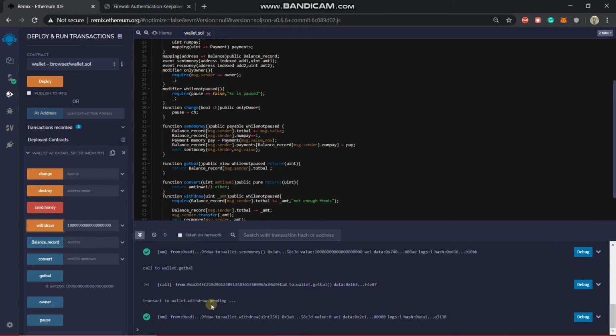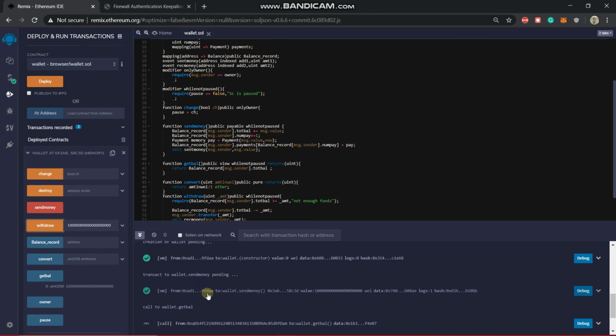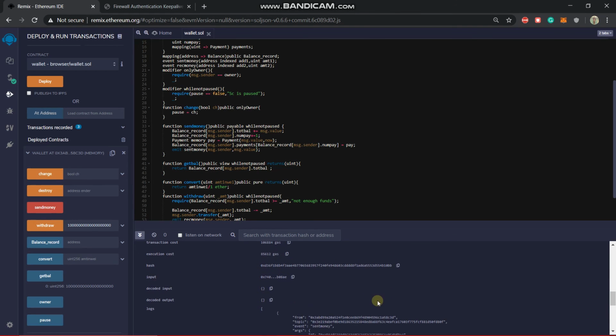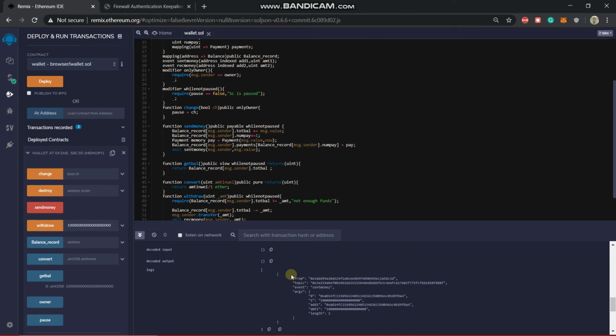So here we have wallet.withdraw, which is the withdraw function being called, and here we have send money. Now if you go out here, you will get all the transaction details. In this, you go to the logs. In the logs you will find the event which is emitted. You can see out here add1, which is the address of who has sent money, and amount1, which is the amount which has been sent.